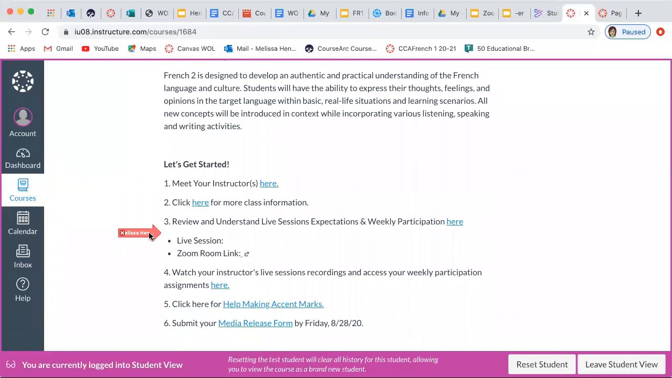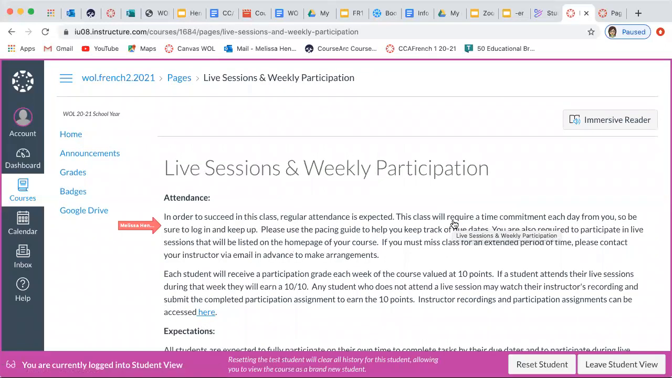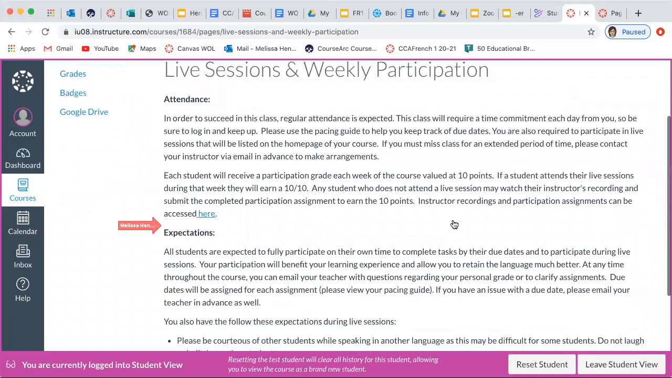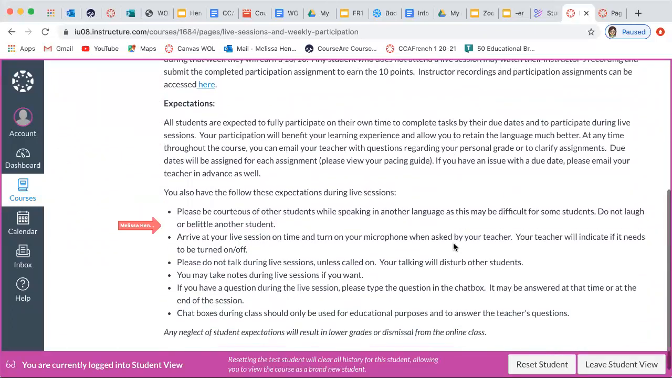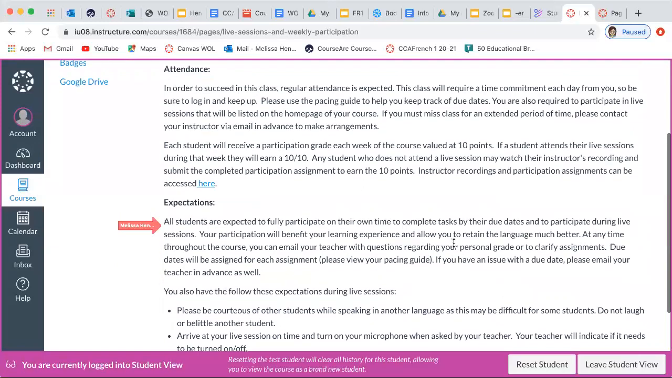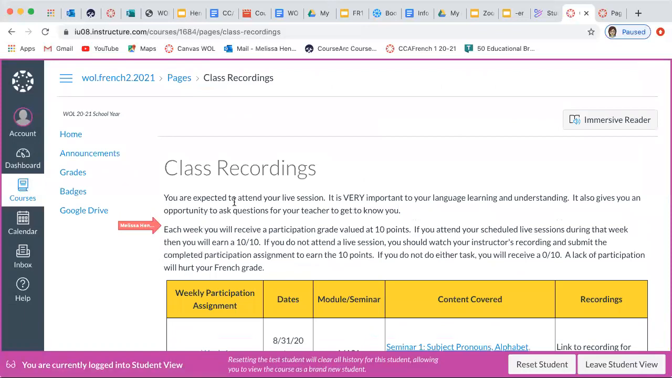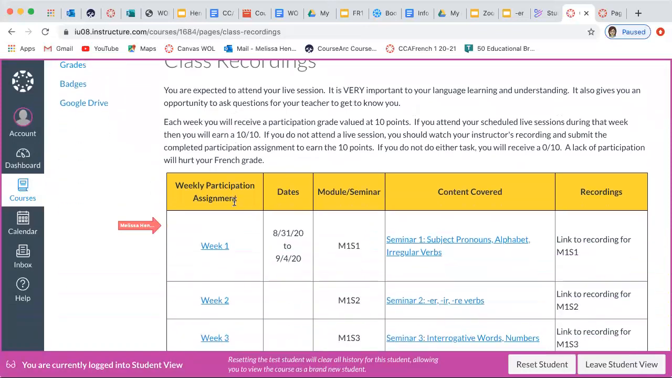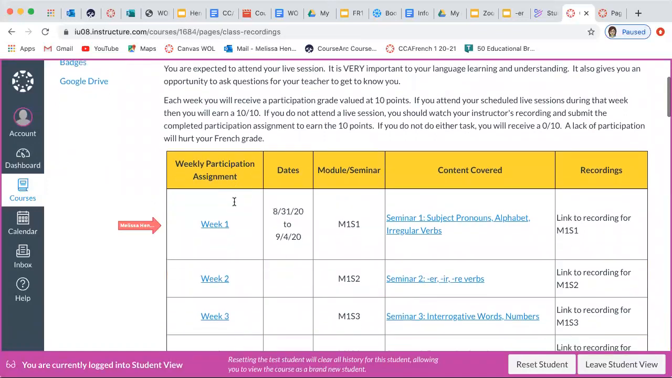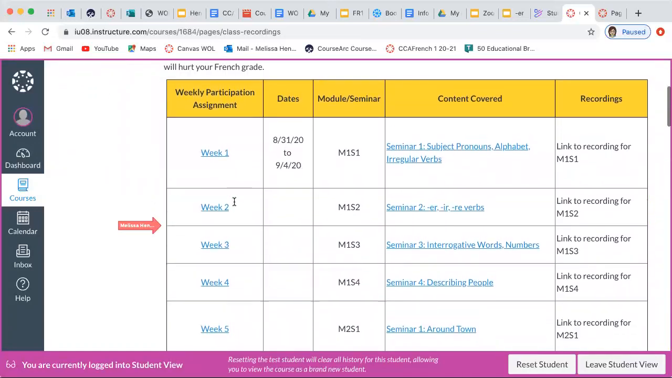The next section, it asks you to review and understand the live session expectations and weekly participation. So you'll click that link in order to read through that information. And then there's also a little link here that will take you to the instructor recordings and the participation assignment if you need to do that. So you'll see a grid that has all that information in it.